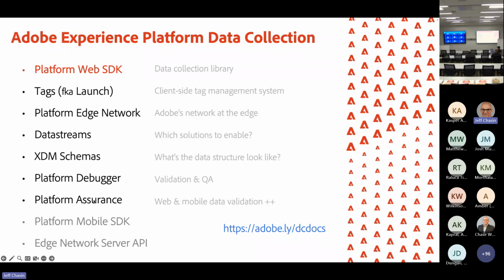The platform assurance, which is part of debugger, but also gives us additional tools in mobile contexts. And then also part of data collection is the mobile SDK and the Edge Network Server API, which are grayed out because we're not going to cover those today, but there's a lot of information in the community and Experience League documentation if you're looking for mobile data collection or server-to-server data transfers. So this, pretty much what you see on the screen now, is part of what we call data collection, a suite of tools that make it easier for you to implement our stuff when we're talking about implementing in a browser.